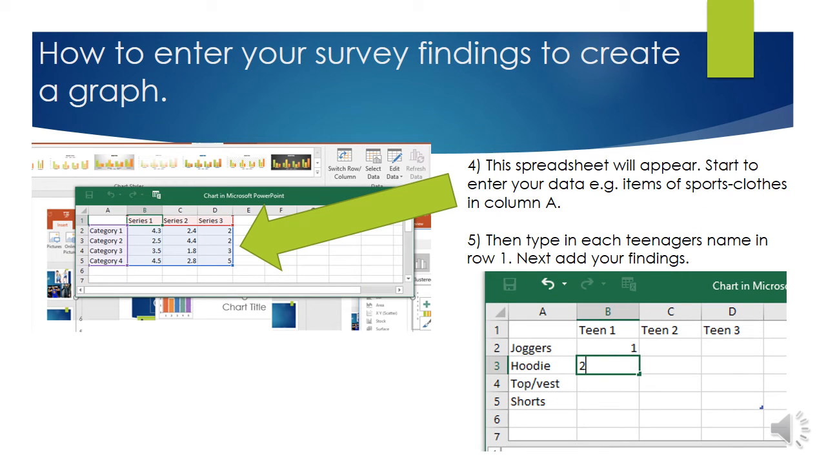Step 4, once you've clicked on the graph you want to use, a spreadsheet will appear. This is very, very similar to what comes up when you do Excel. Okay, so this is where you can see it says things like category, series 1 and series 2 and so on. You don't need that there. You need to start changing that. So if you look at number 5, in the bottom right hand corner there, you can see I've started to type in my own information.